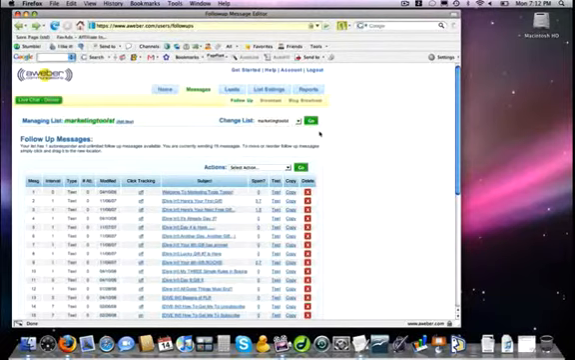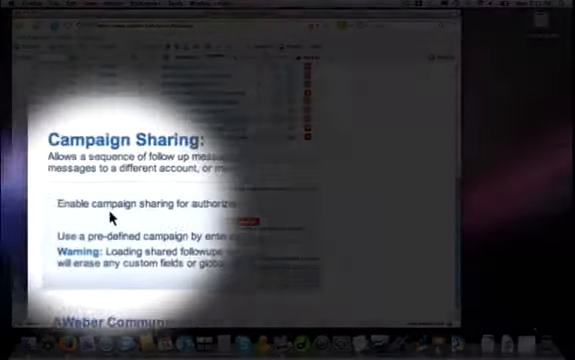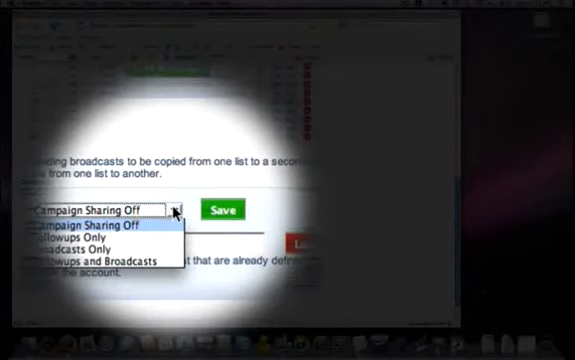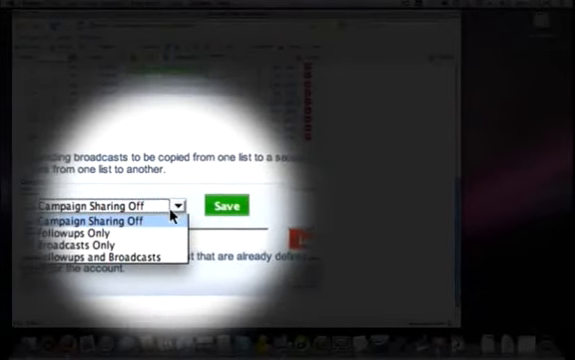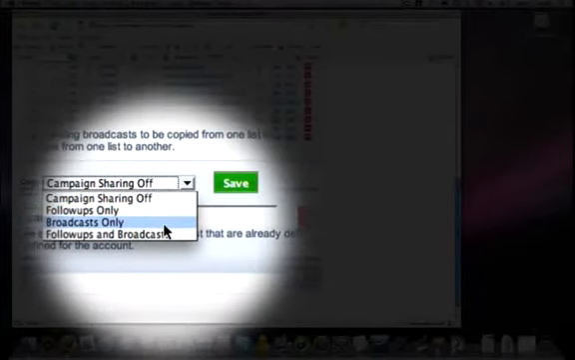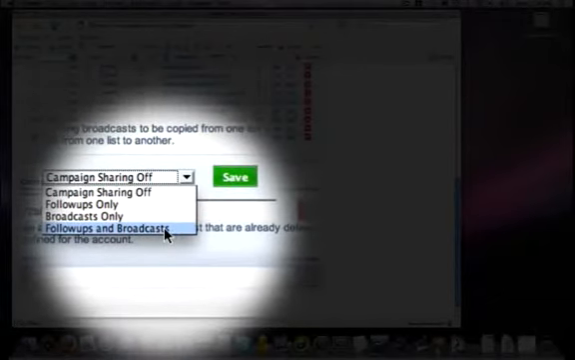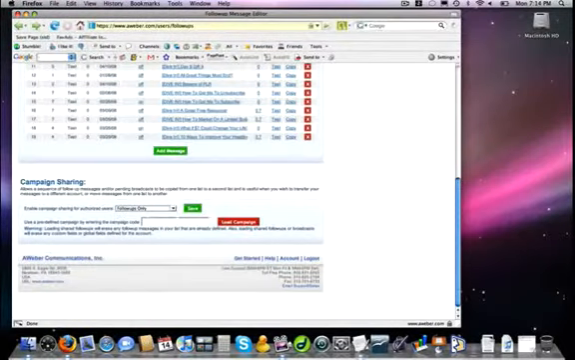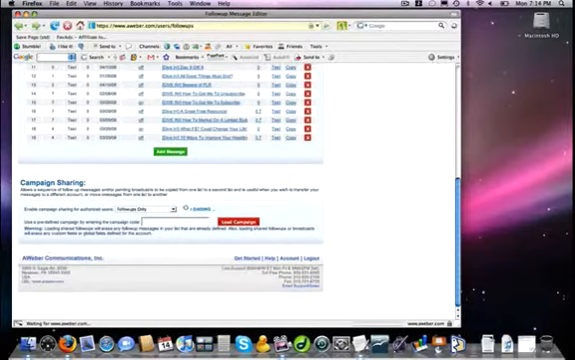Now the first thing we have to do is, for the list that has the messages we want to copy from, we need to enable campaign sharing. In this case, campaign sharing is off, so we need to turn it on. We have a choice when turning it on. We can turn on only the follow-ups, we can turn on all the broadcast messages as well, or we can turn on the follow-ups and the broadcasts. I'm just going to do the follow-ups, which are the autoresponder series, and then tell it to save.